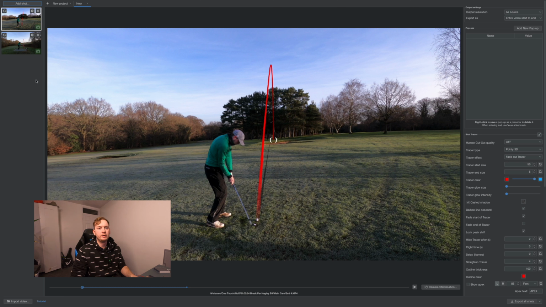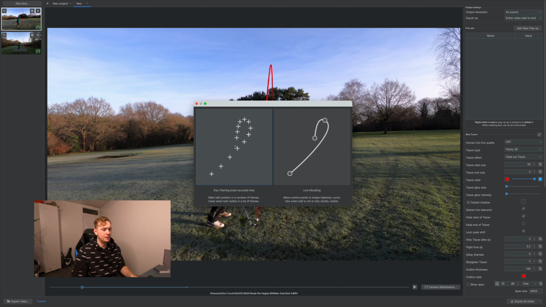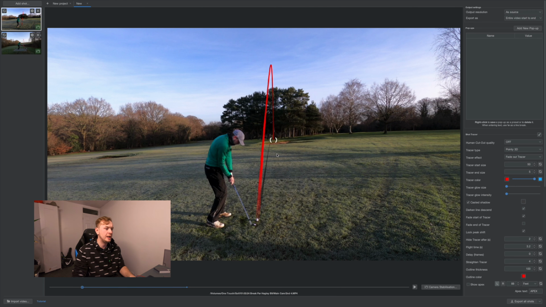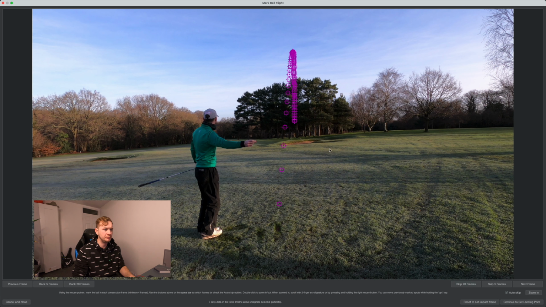If for any reason it doesn't track, you can select the little gear icon, edit trajectory, and then I use keyframing because this is the most similar to what it's already creating. As you can see, it says most accurate line. So you click keyframing, and obviously I'm not going to change this because we've already done it, but what you would do is go back to the impact frame, set the impact frame, and then every time the ball moves, you click it.